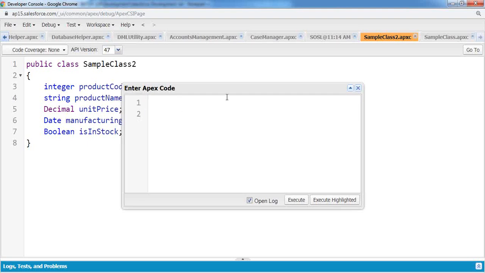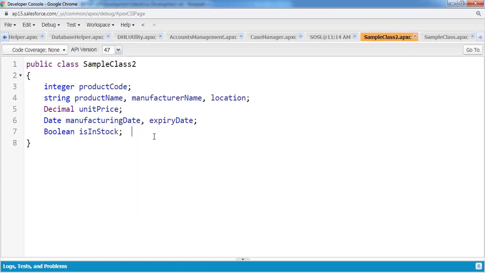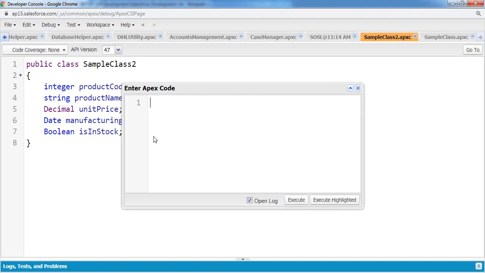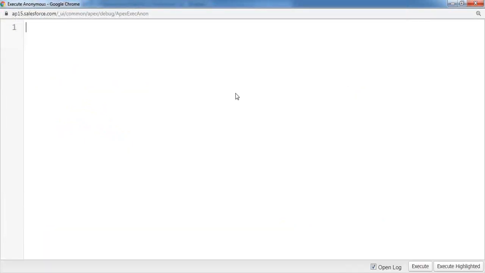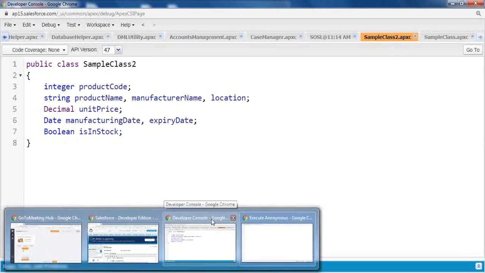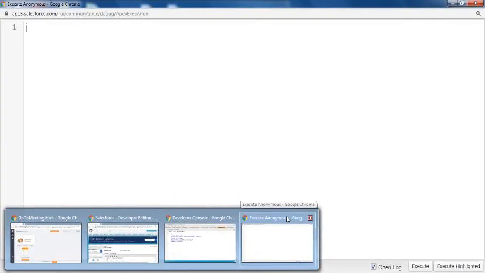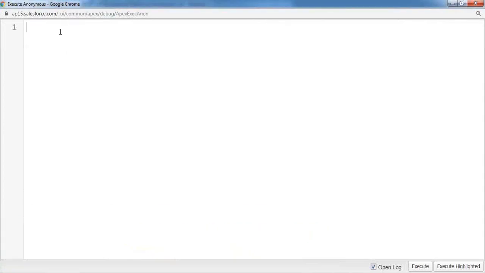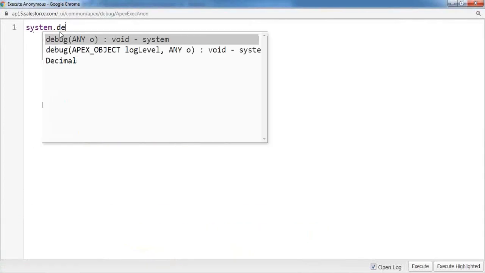Or else, if you're finding it difficult to go to Debug and click on that menu item, we can simply use the shortcut Control E here. Now we can expand the editor and maximize it. So we have totally 3 steps. Initially, we go to your Salesforce instance. From the Salesforce instance to the developer console. From there, we go to the execute anonymous window. These are the 3 steps. So now here I am writing some piece of code to execute.